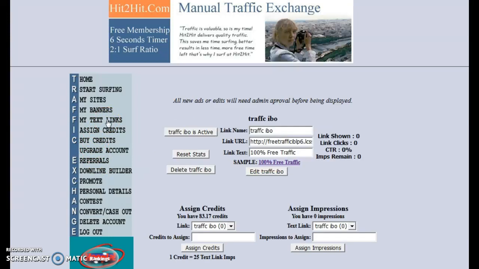Then there's text links. You can put text links on here. Pretty much you put in a subject head, you put the link, and this name is just for you only. You're the only one who would see it. And you put your link in there, whatever Best Easy link you're advertising, and a link text, and you just add it. Then you could assign the credits.